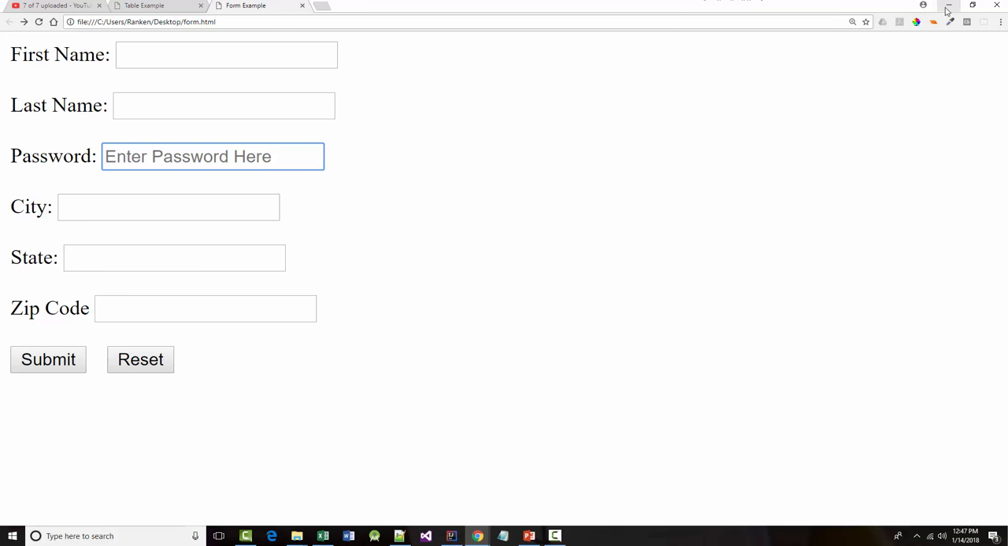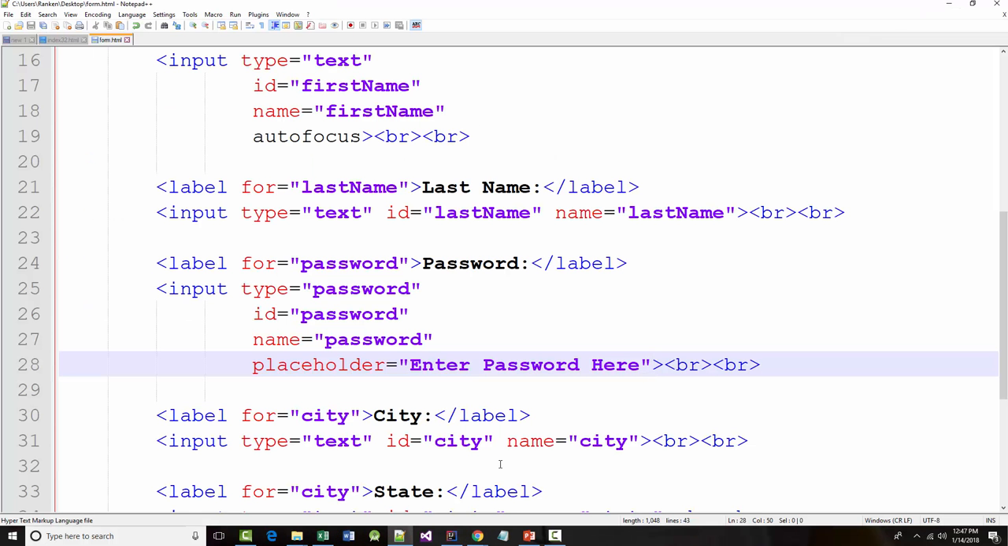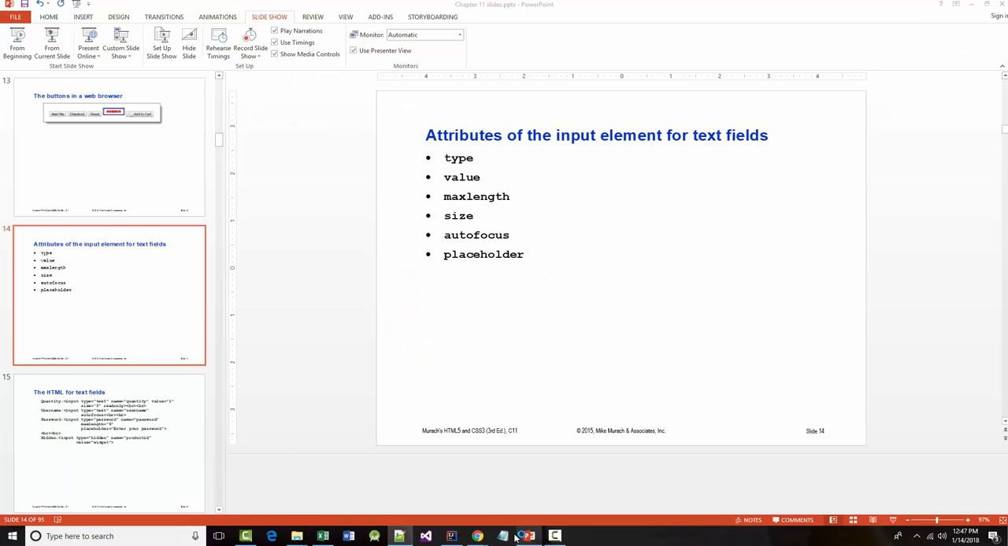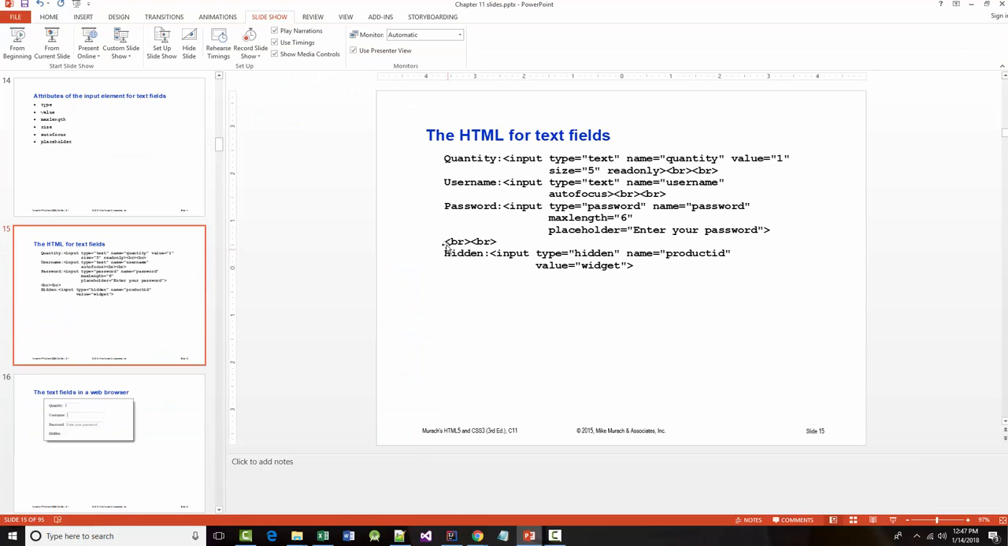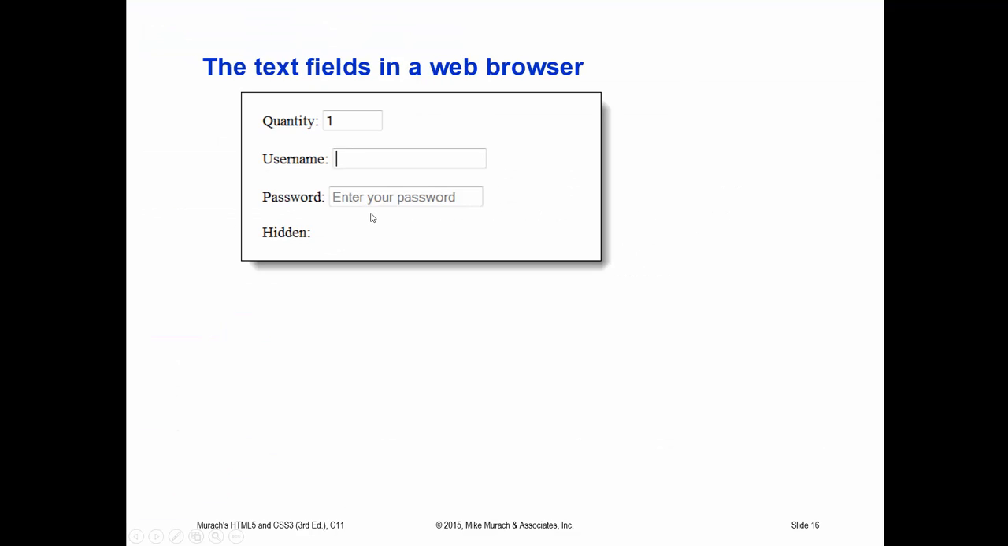All right, next are radio buttons and checkboxes. Again, we'll just keep adding things to our own form. So, attributes for radio buttons and checkboxes: type, so type is radio, or type is checkbox. Value is what you want to put in there, and checked is whether or not it's actually checked.